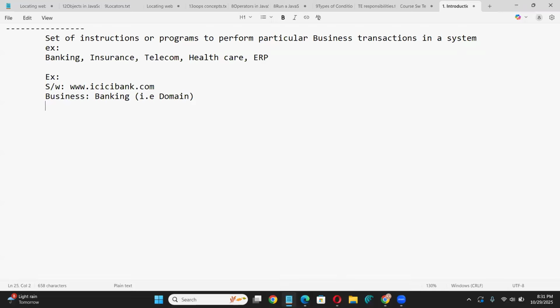Okay. To whom is it for? For ICICI Bank. ICICI Bank is nothing but a client. That means the one who gave the requirements to develop the software is ICICI Bank. Clear?